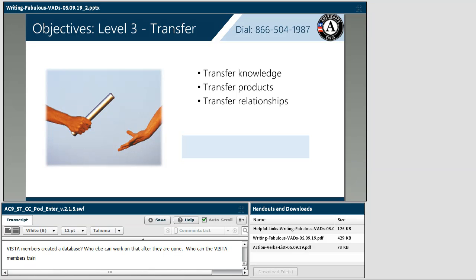Transfer of products. What products can the VISTA member leave behind for the organization and community to use? What step-by-step instructions? What training manuals? What pre-made training videos could be left? All of those are transfer of products. And last but not least is transfer of relationships.